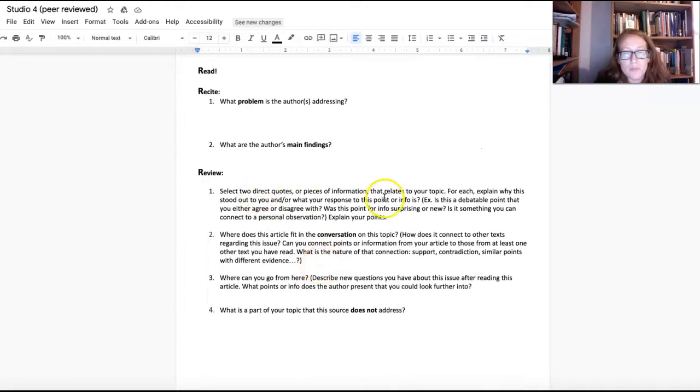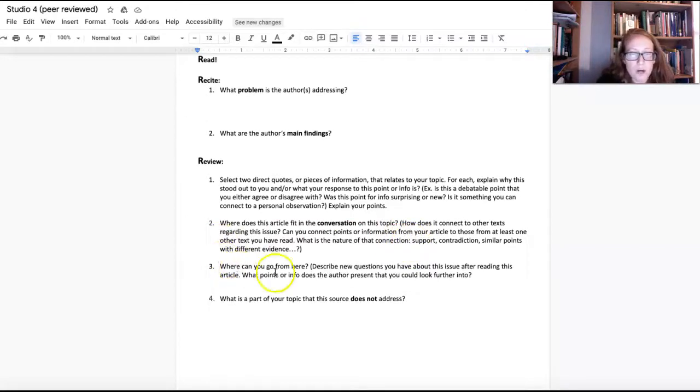Select 2 direct quotes or pieces of information that relate to your topic. And again, in the example, I walk you through some good places that you might go to get some of those quotes. For each, explain why this stood out to you and what your response is. Where does this article fit into the conversation? Again, with the example, I show how they thread that through the whole article, so places where you might be able to go to find that. Where you can go from here.